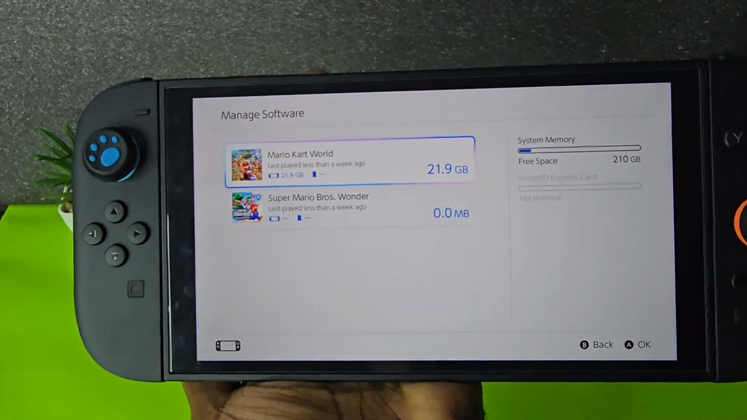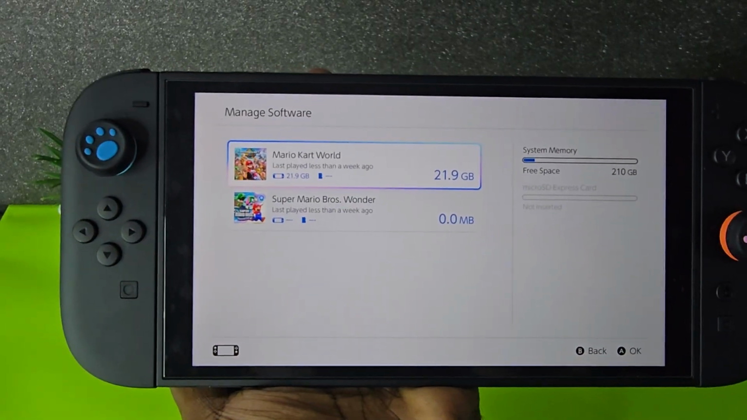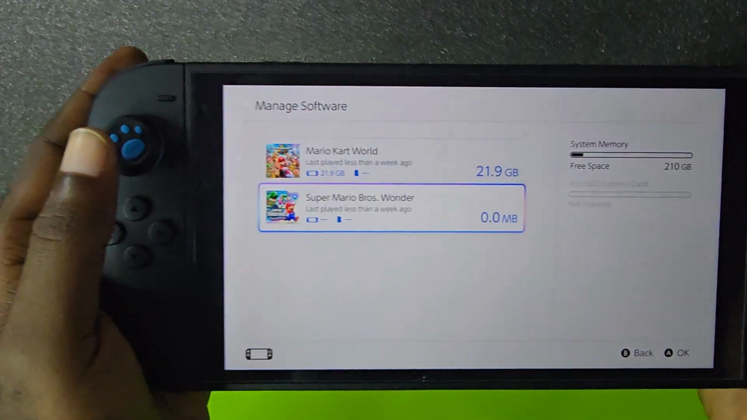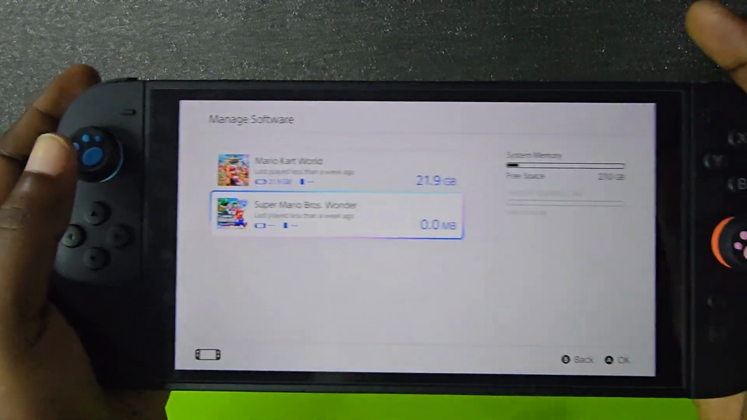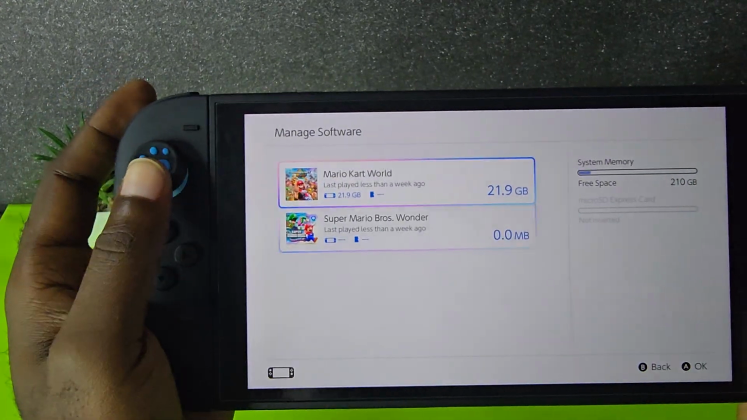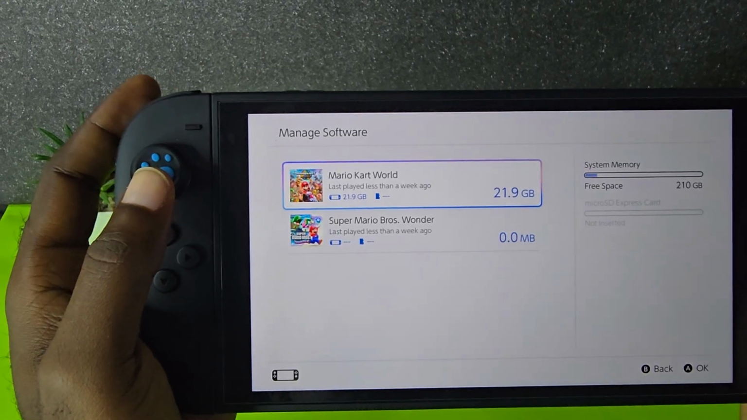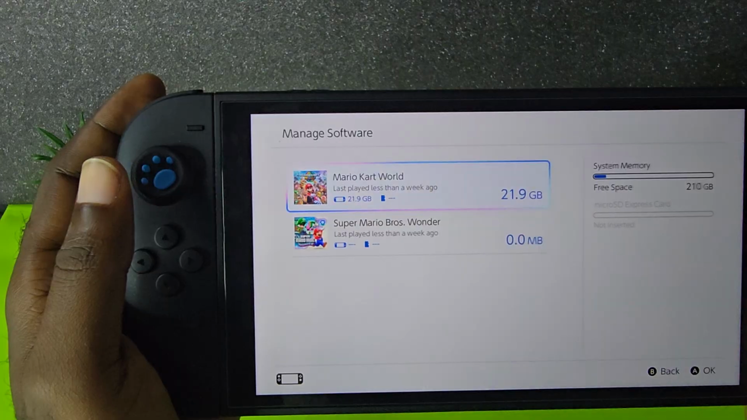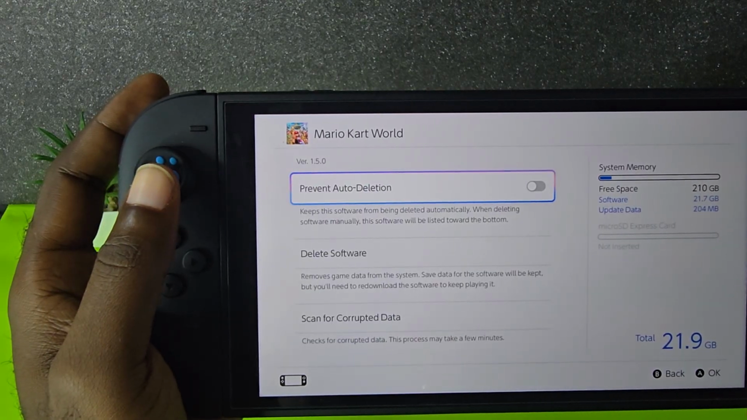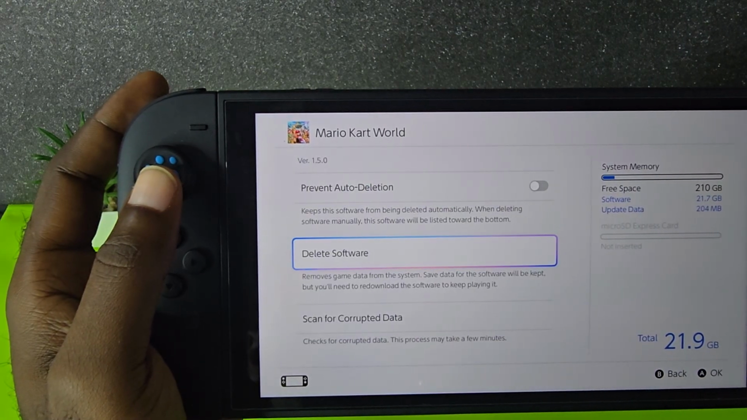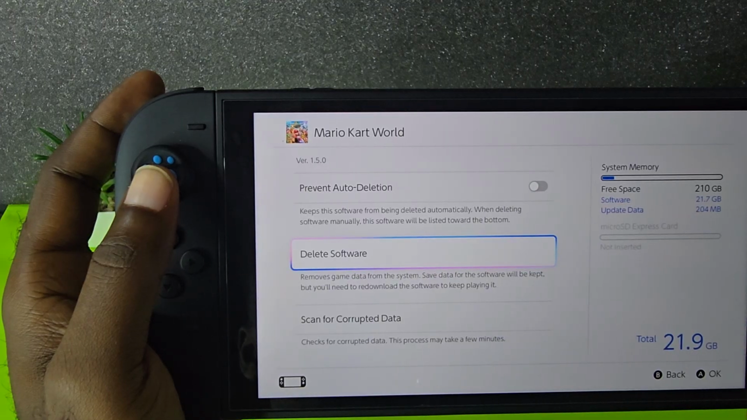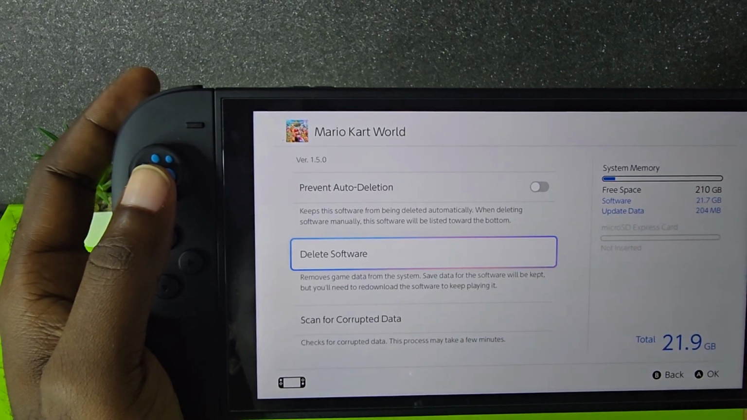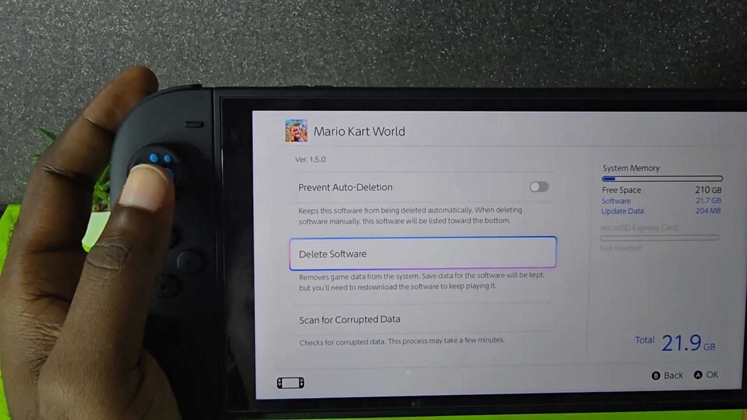Here we are in Manage Software. So if you want to manage your software, let's say for example here I can't install anything from the Super Mario Bros. Wonder since it's on a card that's inside of the system. So I could actually, if I wanted to, delete Mario Kart World. I could select Mario Kart World, then select delete software, and here it says it will remove the data from the system. Save data for the software will be kept, but you'll need to re-download the software to keep playing it.